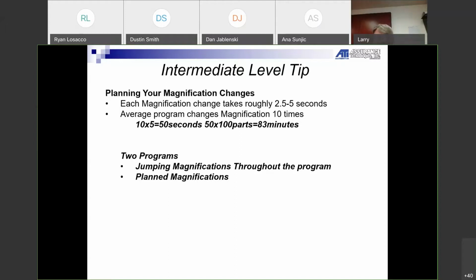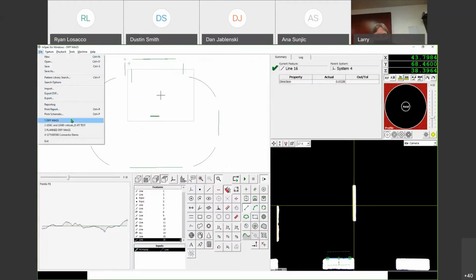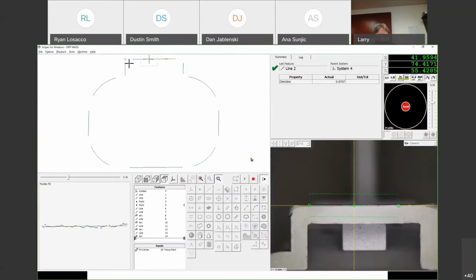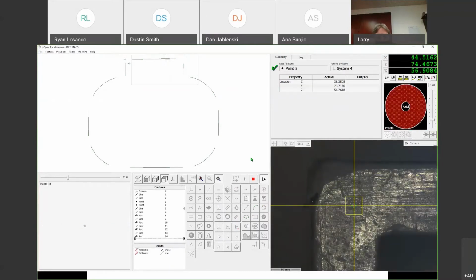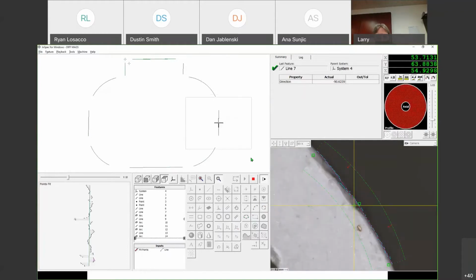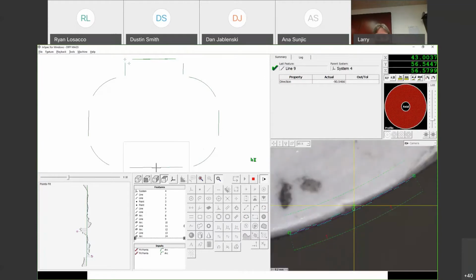So I've got 2 programs here that I want to show you. One is jumping magnifications throughout the program, and the other is one where I planned the magnifications. Here we've got this part. I made it fully automated. I'm going to go ahead and run it. There I'm at 1 magnification. I come down, take my Z hit here, and then I come up, and then I switch down to a higher magnification for this radius. Then I go back up to a lower magnification for the line. I go back down, and it goes like that around the part.